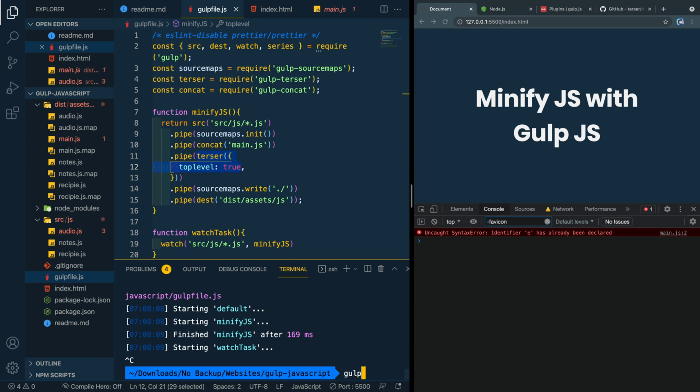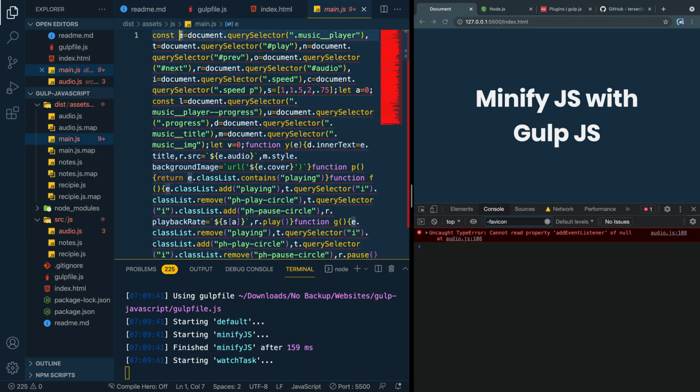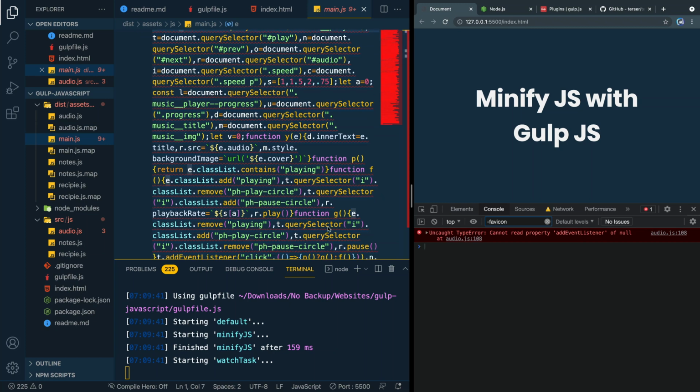So if I come back over here and do gulp and run that, and then I come back here and open main.js, you'll notice I have E here, but then it's not going to be reused later on. Now, we will still have some problems because these JavaScript files were meant to work with different HTML files that I don't have here, but at least the file itself isn't redeclaring the same variable over and over again with that top level true.